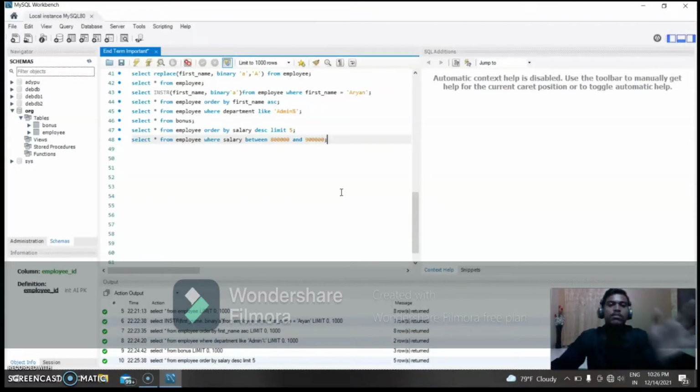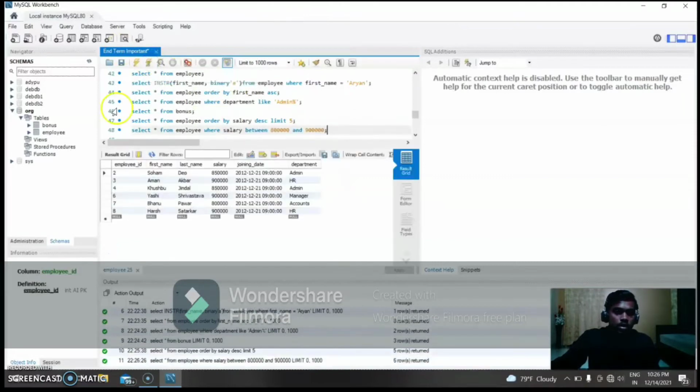So we want to check the employees who have a salary between 8 lakh and 9 lakh. So you can see all the names of the employees who have a salary between 8 lakh and 9 lakh. So this was it. This was all the queries, and I hope that I have explained it in a nice way, and thank you.